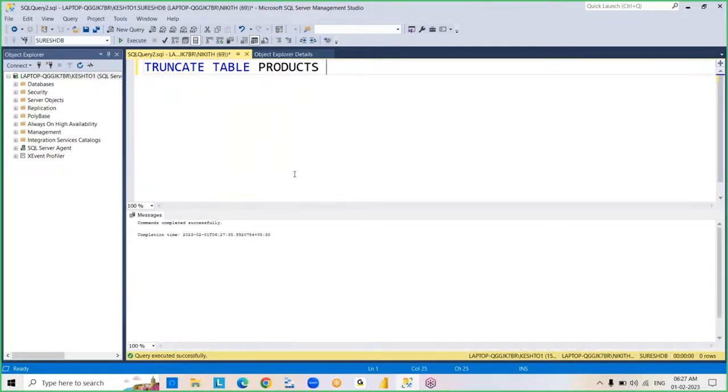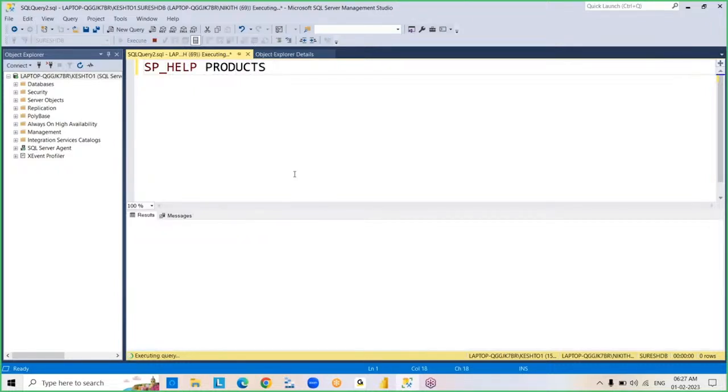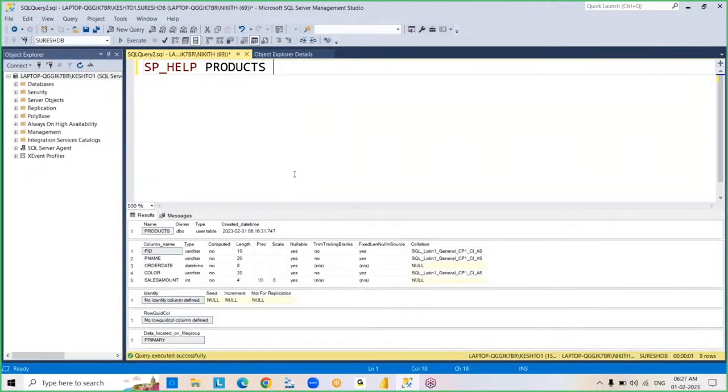Execution done successfully. Now the only thing is we have to check whether the table structure was deleted or not. See this. The table structure is not deleted. Only the structure is there. Right, Anil?